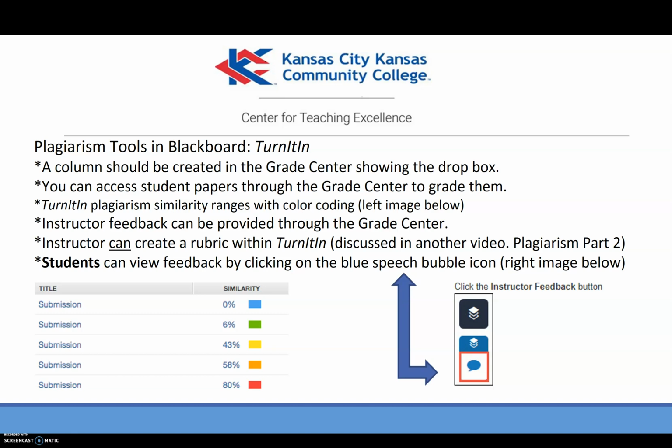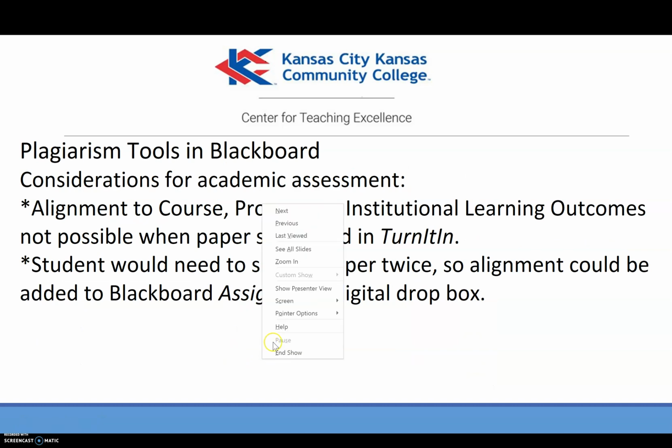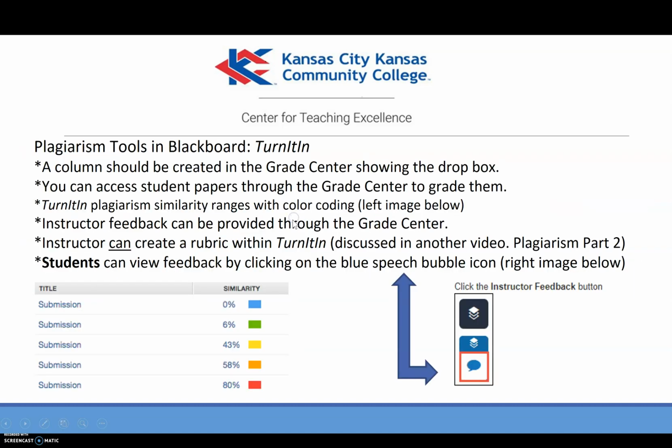TurnItIn creates plagiarism similarity ranges, and they use a color coding to kind of let you know how much the similarity is to other plagiarized work. Oops. Go back. Didn't mean to do that. So here, if you're seeing orange or red, that's significant problems or significant concerns. It's detecting a lot of plagiarism there. So again, that's up to you what to do with that or what your policy is going to be, but it gives you a range of the similarity index.